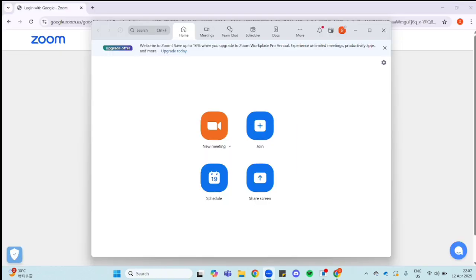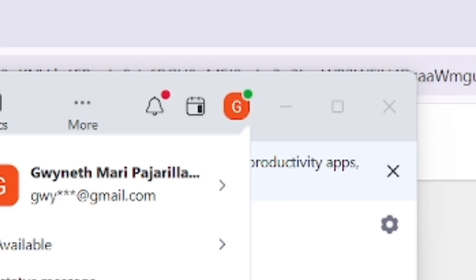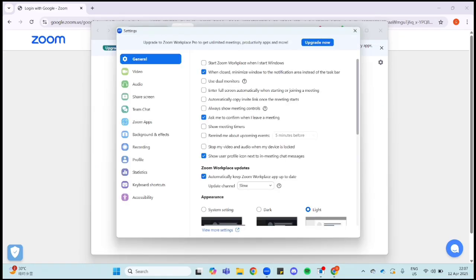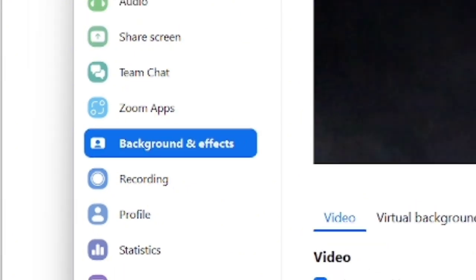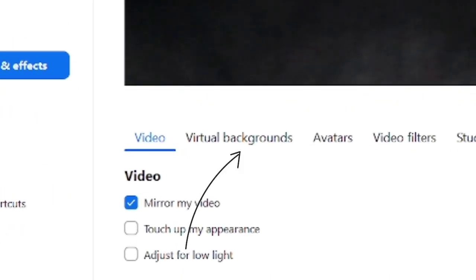Click on your profile picture on the top right corner, then select Settings. Next, navigate to Backgrounds and Effects. Then, open the Virtual Backgrounds tab.